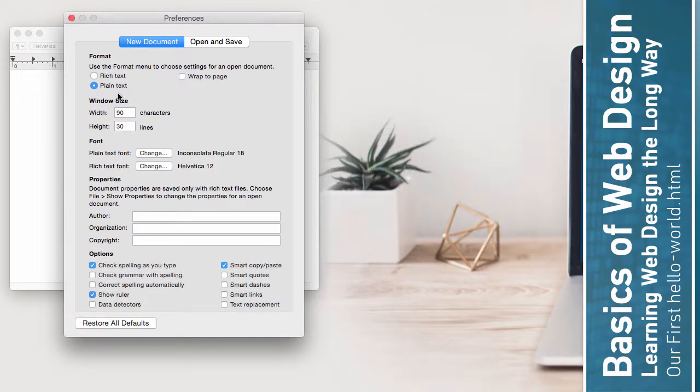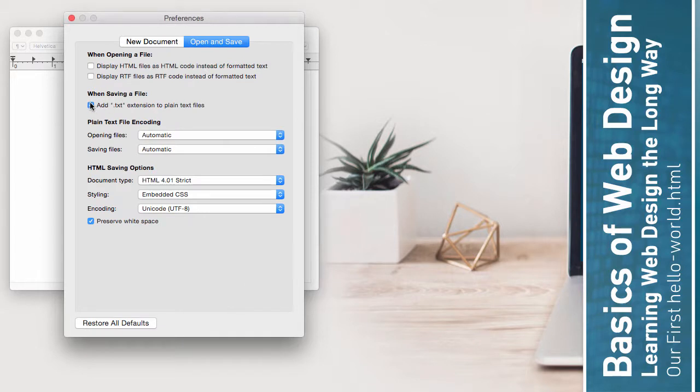Alright, so let's see, plain text, that all looks good. If we move over to the open and save category, we can take off that. We don't want it adding a .txt on the end of our files. And that. Display HTML files as HTML code, not formatted text. Everything else looks fine. Oh look, there you go. You also have this option here, display RTF files as RTF code instead of formatted text.